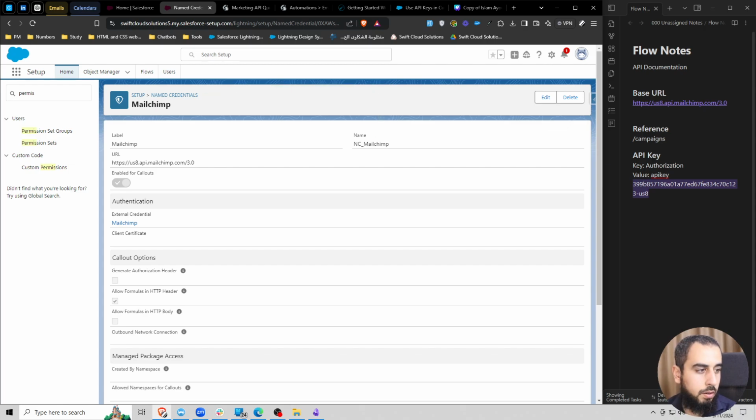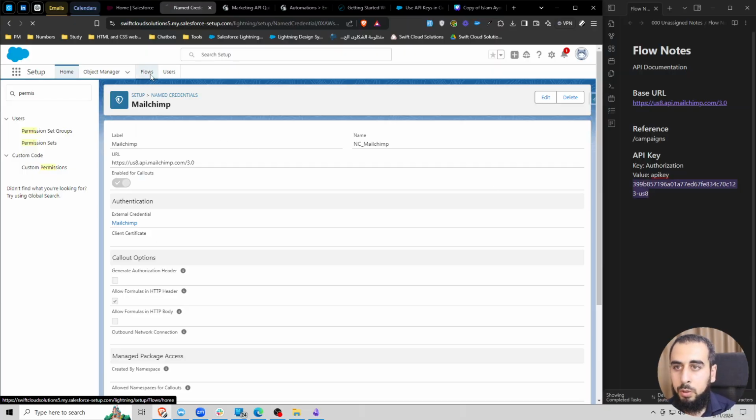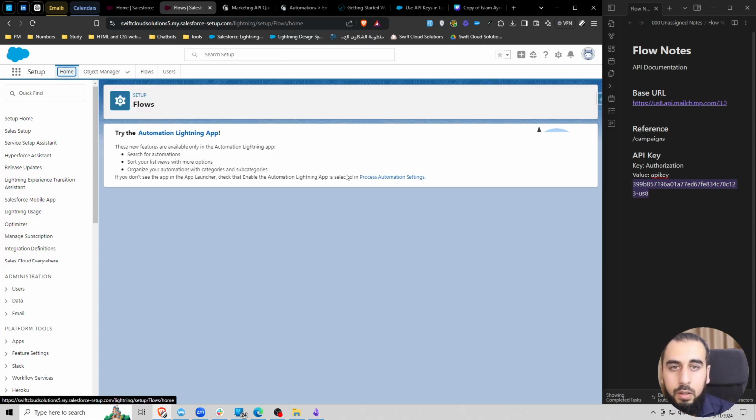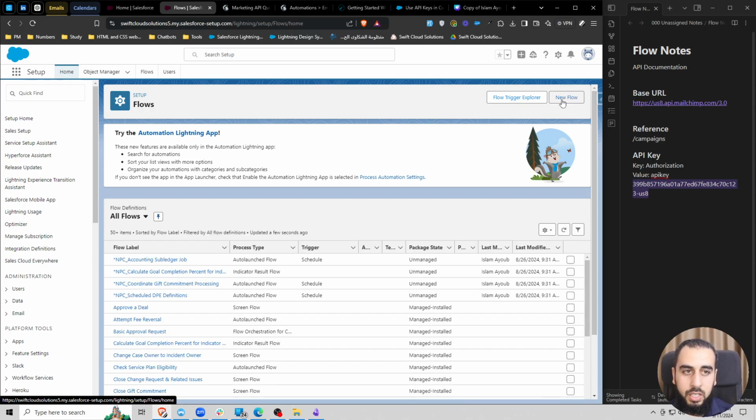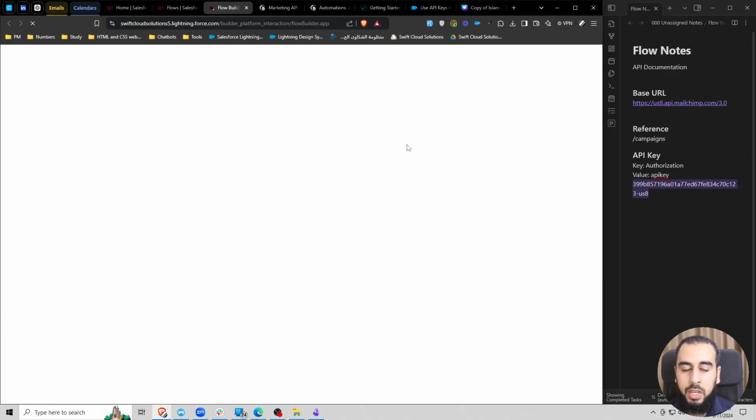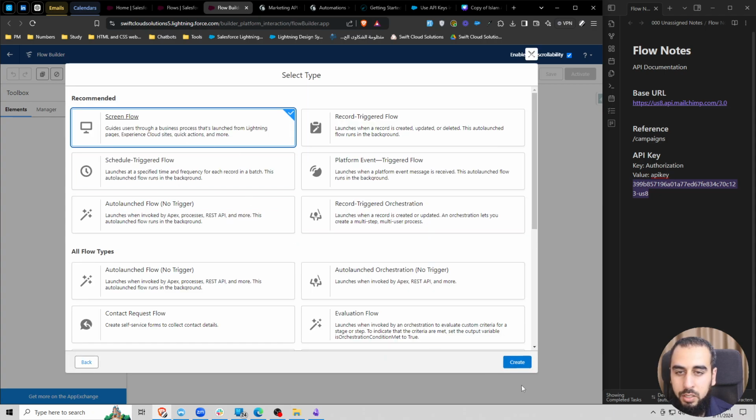Okay. All right, let's look at the steps. We've got named credentials up and running. Now let's go ahead and set up a flow. We'll go to flows. And while we could go with a schedule-triggered flow perhaps so that we get this to run every night, I will go with the screen flow so that we can actually view the output. Let's start from scratch, screen flow.